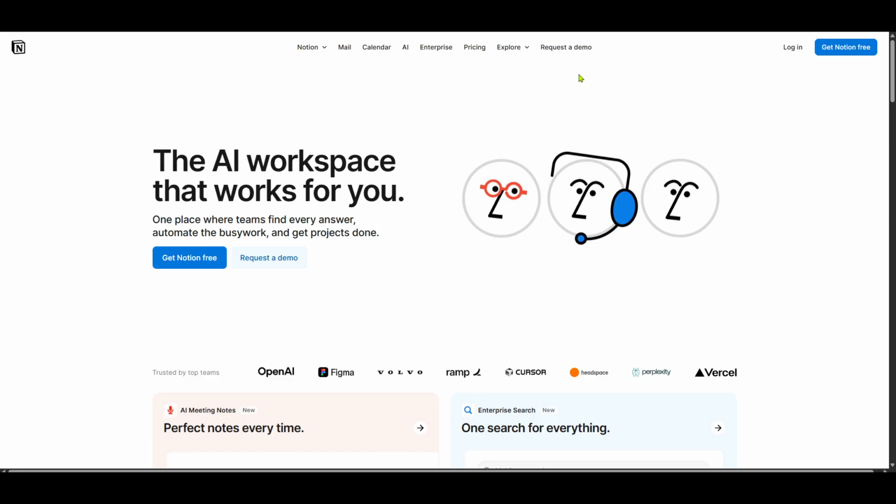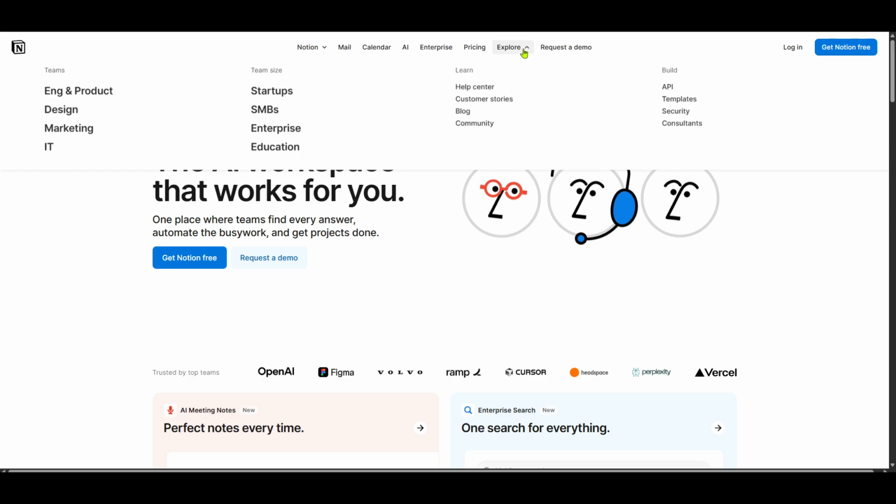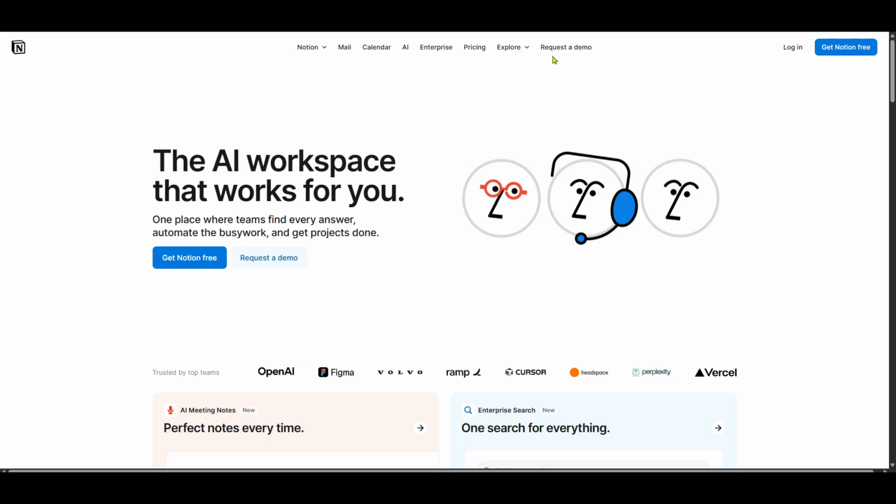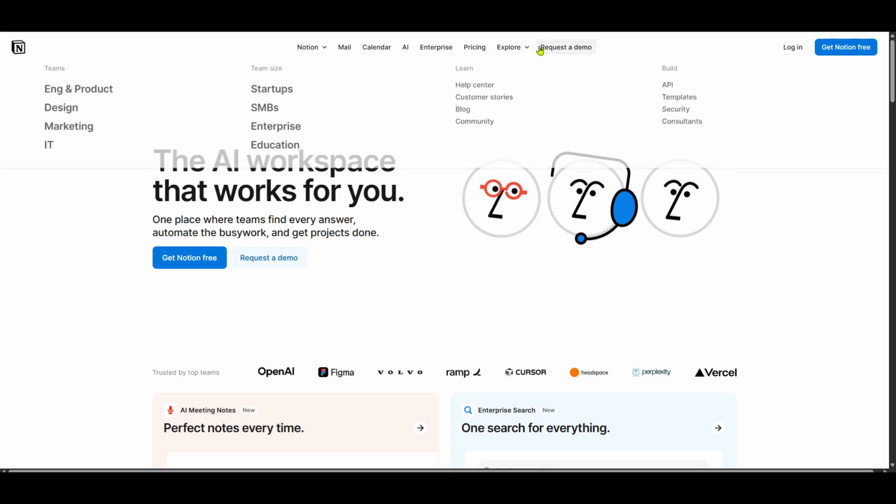Next, you'll notice a button labeled Explore. Go ahead and click on that. The Explore feature in Notion is like a treasure chest filled with strategies and systems designed to enhance your productivity. By exploring, you find templates and tools and endless possibilities to optimize your workflow.